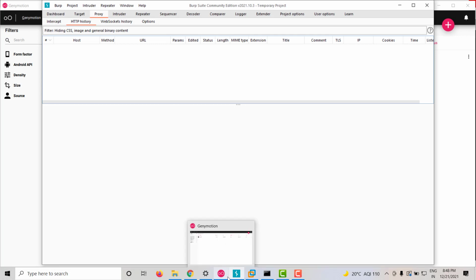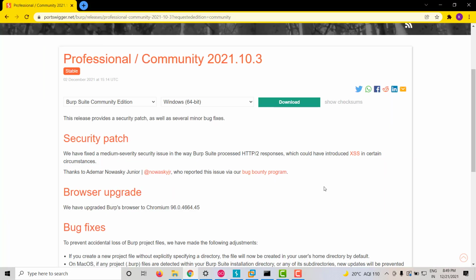Genymotion, you can download from the internet. It is freely available and you will get a free license for minimal usage. For Burp Suite, you can directly go to the Portswigger website and download it, I mean the exe from there, right? Without wasting your time, let us begin.